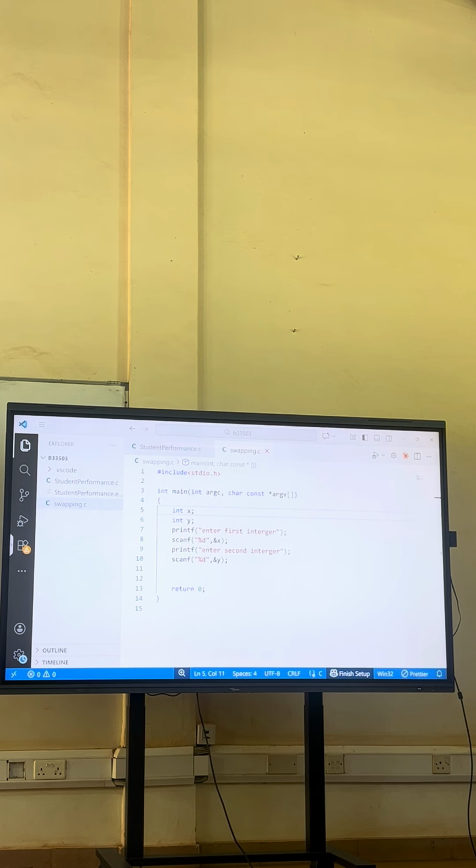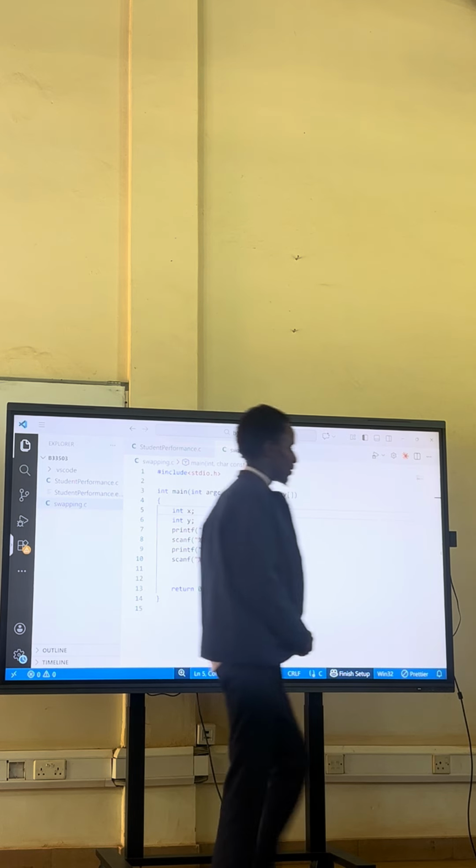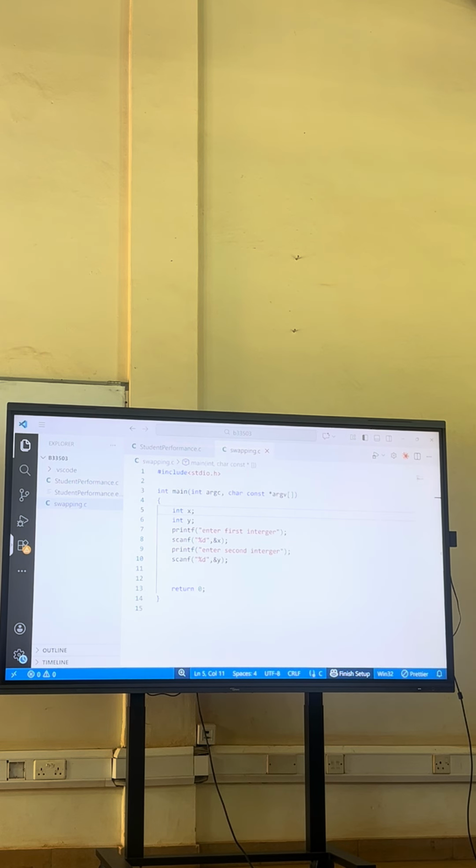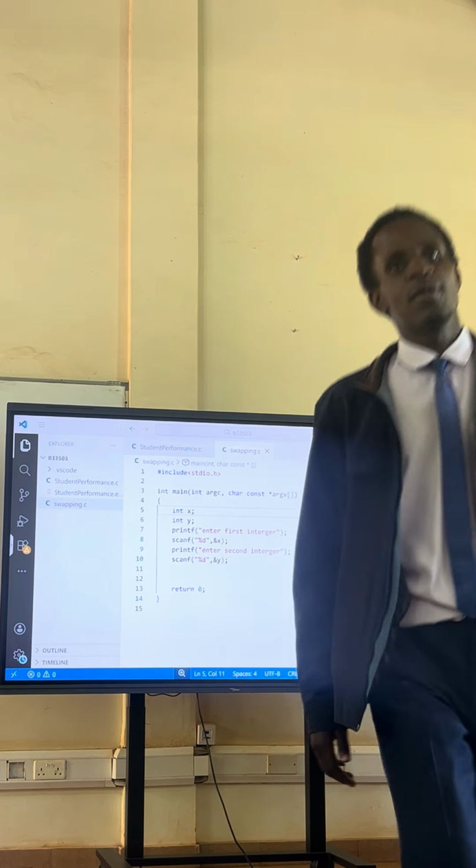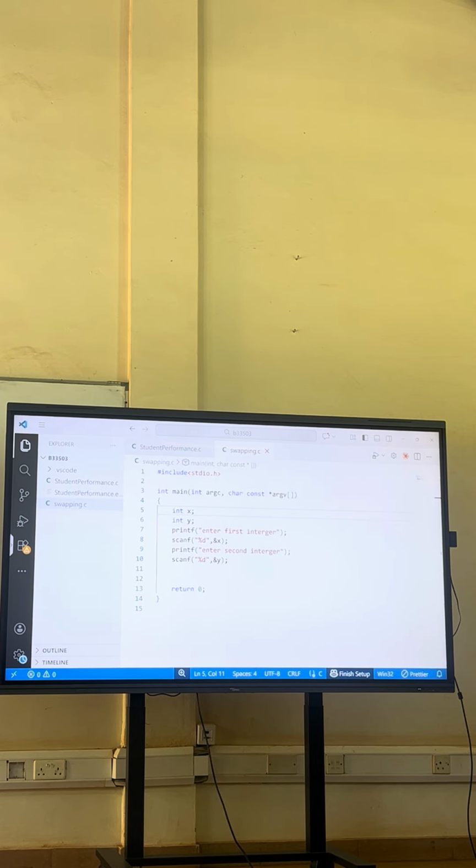So for this case I'm going to use, so this is what we're going to do. In my case we're going to use a function. Okay? The function responsible for swapping.